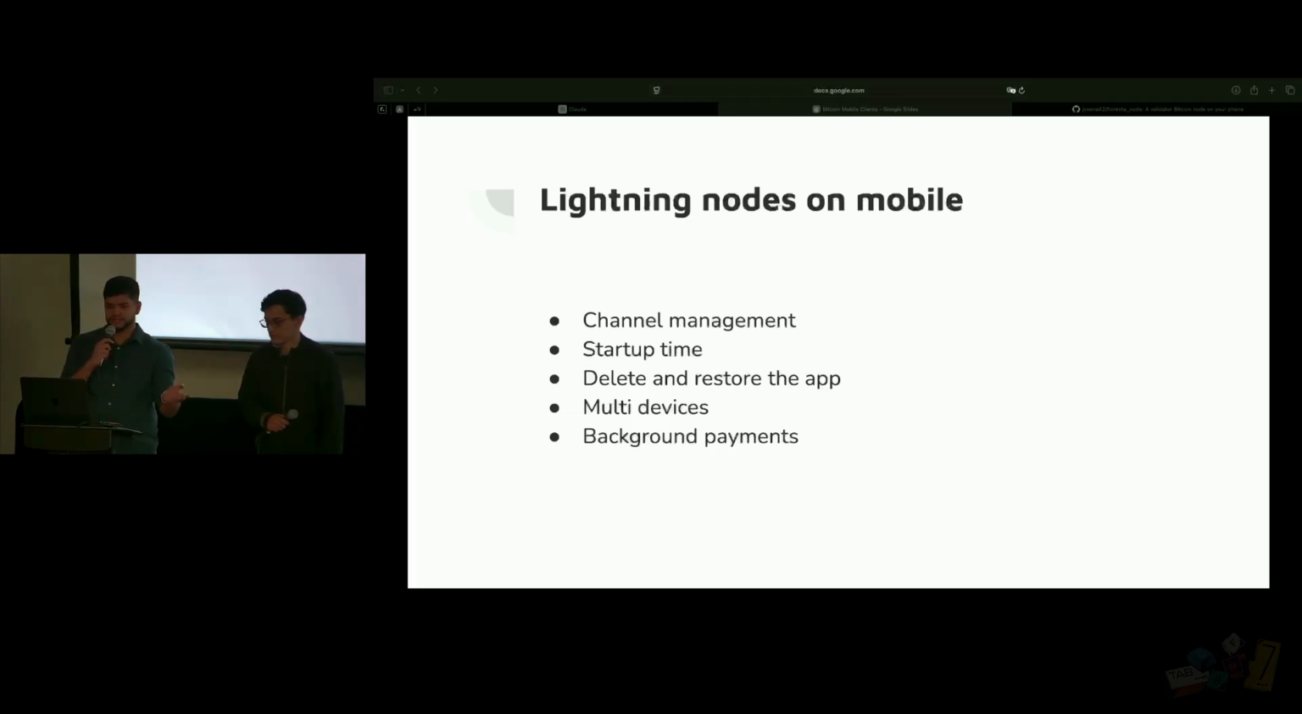Delete and restore the app. The user may want to delete the app and restore it in the future. So ideally, the app should have the state saved on an external service to restore the channel. Multi-devices. The user may try to use the same Lightning wallet on multiple devices. This is normal for on-chain. But for Lightning, this will cause a state corruption and result in a forced close.